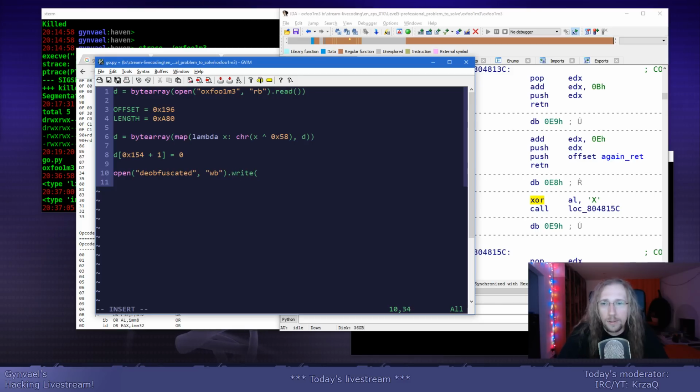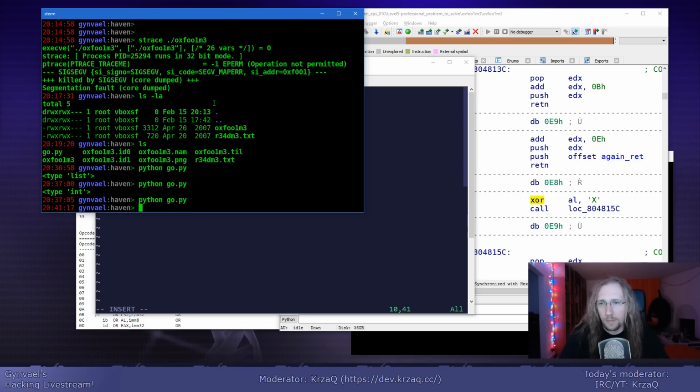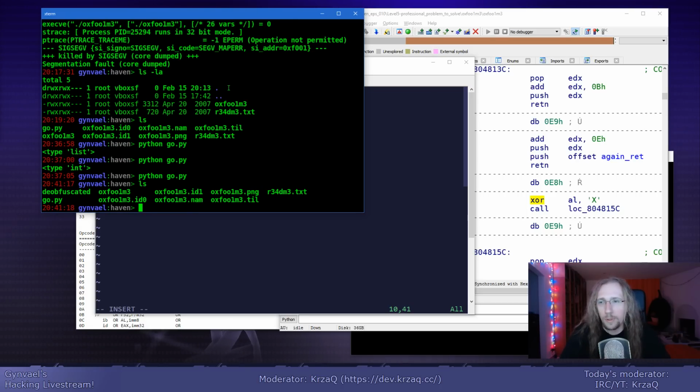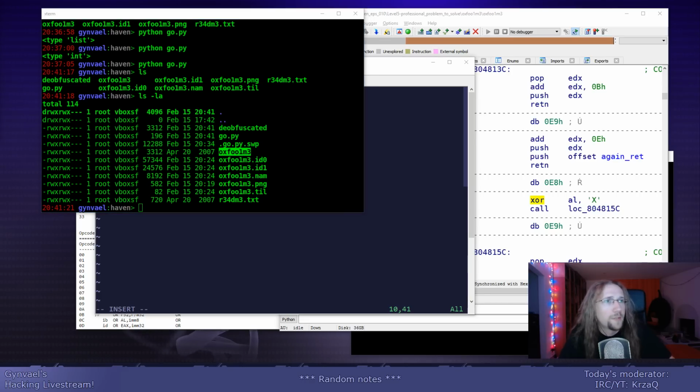And I'm going to write, basically I need to convert it to a string. Can I just do string on this? Let's see what happens. Yeah, now I'm going to run the script again, go Python, and it did output this deobfuscated file, which is the same size as this one, the original Crackme, but let's see if it actually differs, right?